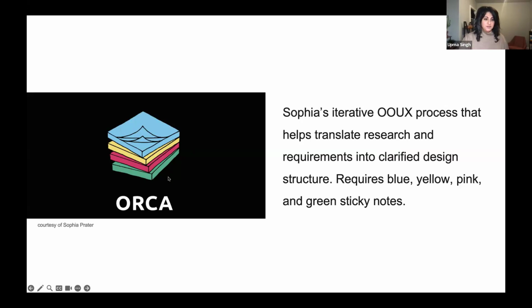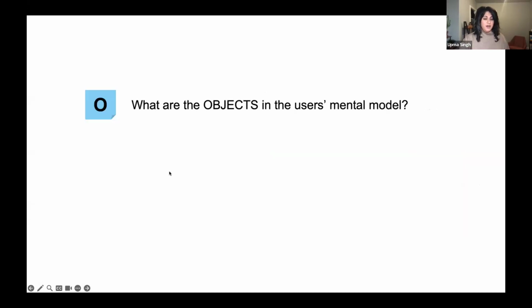So I want to talk about how to go through the ORCA process. But before that, I want to talk about what the parts of ORCA are. So for the O, we're looking at the objects. What are the objects in the user's mental model or the business model? Essentially, what are the things in our system? What are people coming here for?